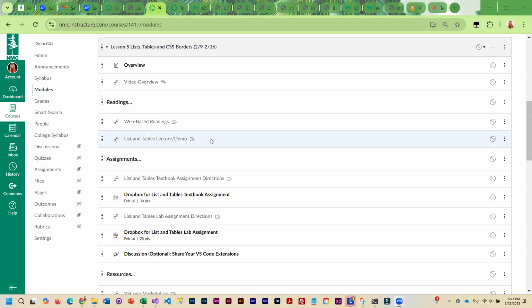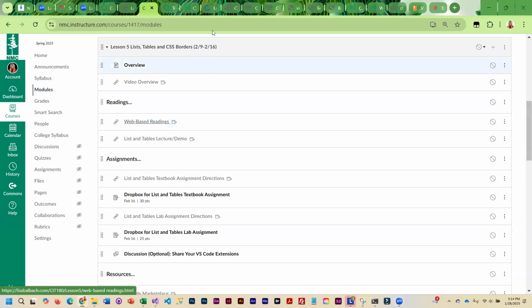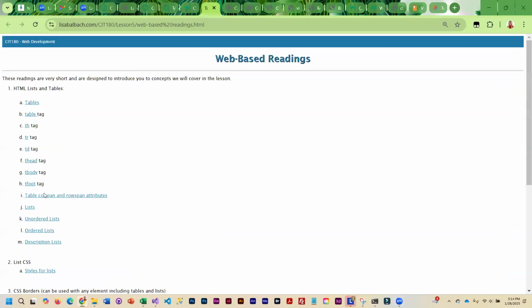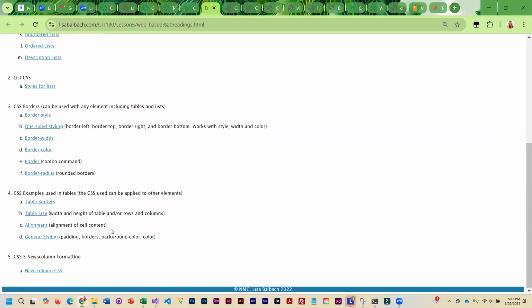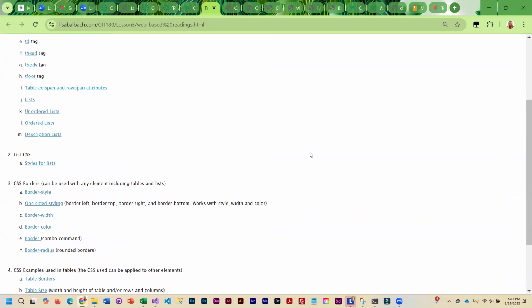And the CSS that we are going to be covering deals with borders, and borders are quite often used with lists and tables. So the web-based readings focus on those topics that we are covering this week. These are the different tags associated with tables and lists. And then we get into styling for tables and lists. Okay, and we will also be covering how to do a news column.